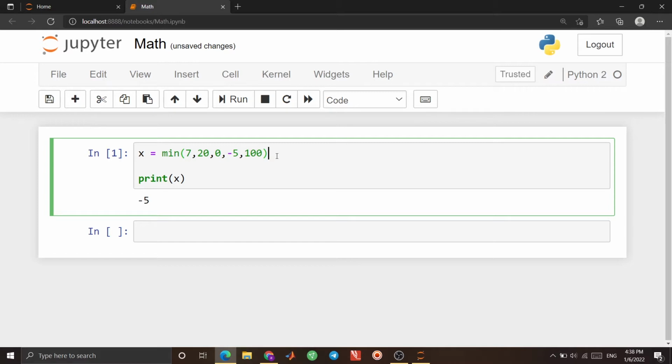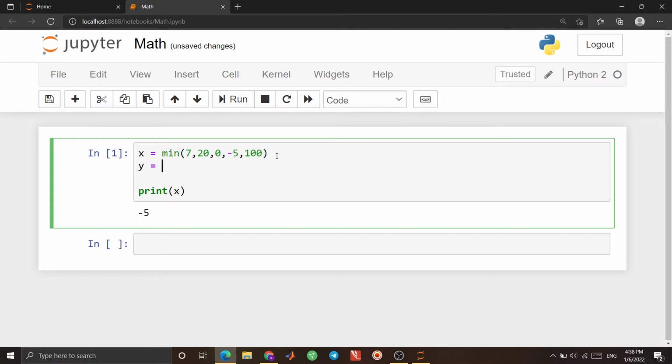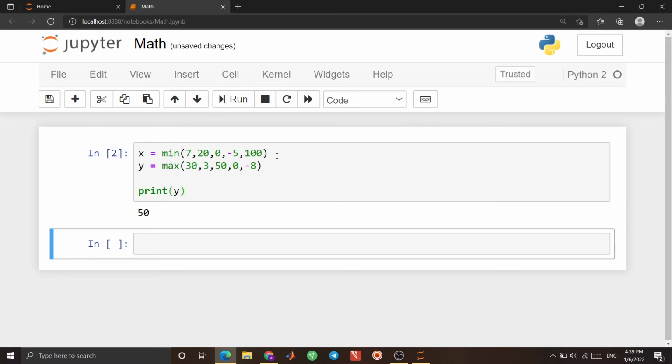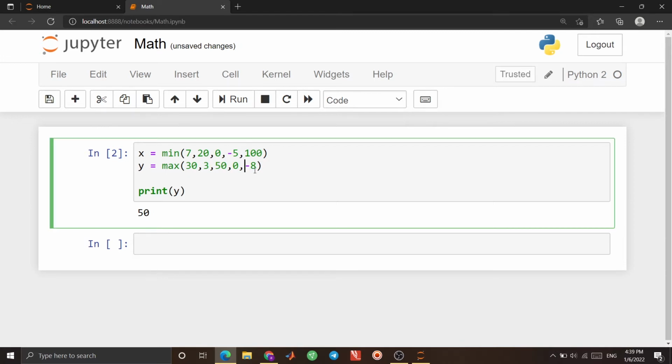Similar to this one, you can use a max function in order to determine the maximum number among a couple of numbers. In here I'm going to use, for example, y, and max, and let's define some numbers, 30, 3, 50, 0, and for example -8. And if I print y instead of x here, you see 50 is printed because 50 is the maximum number among these 5 numbers.